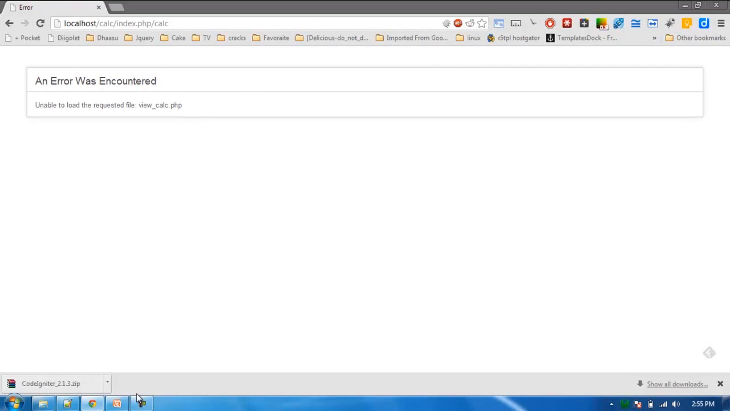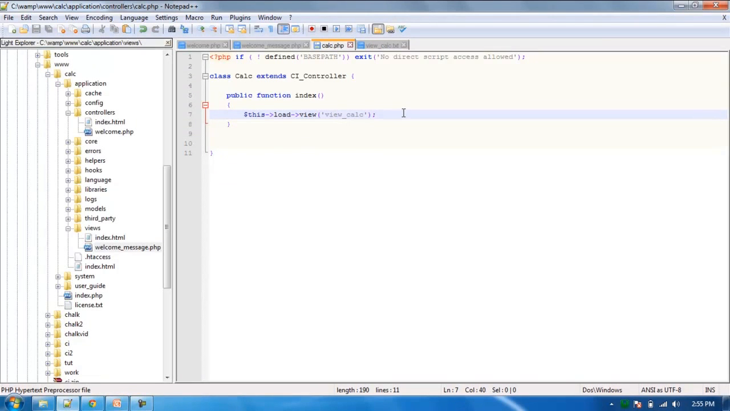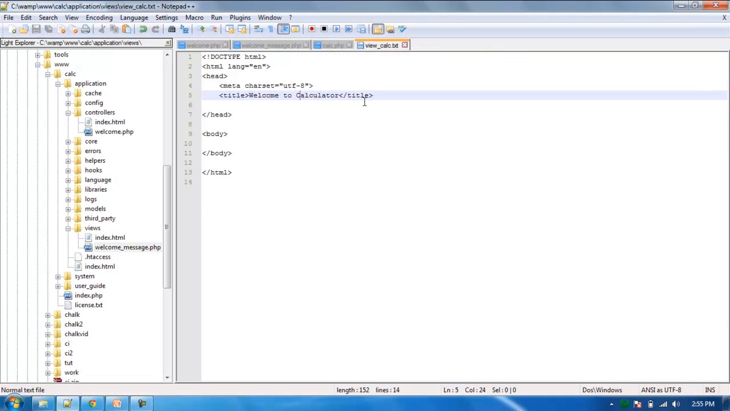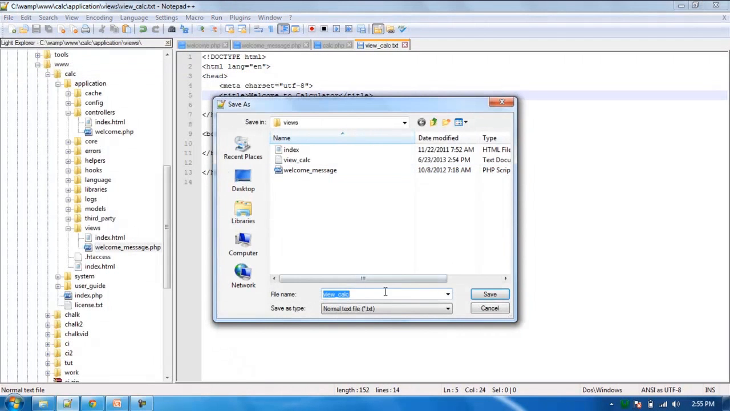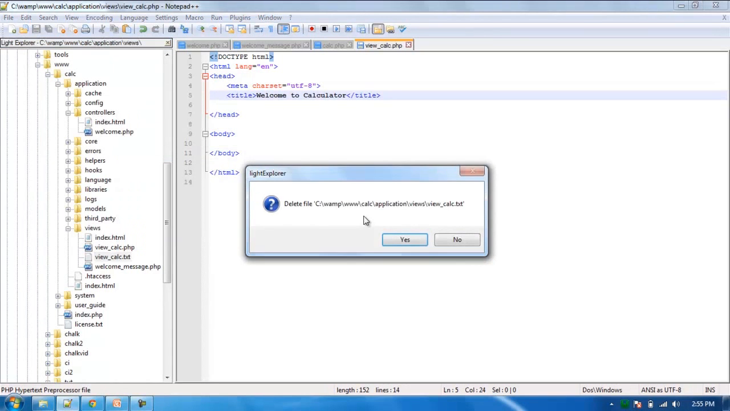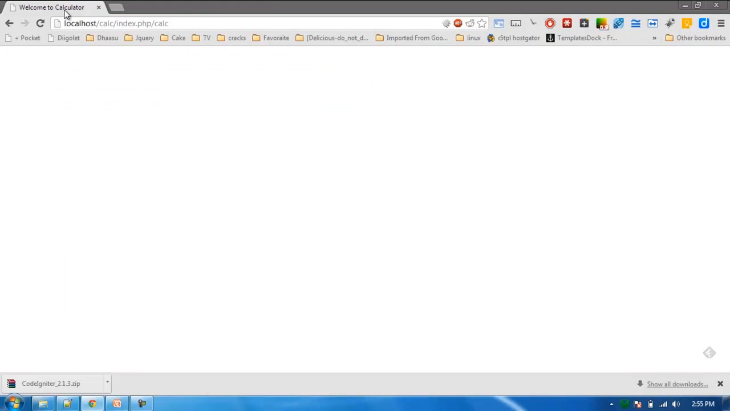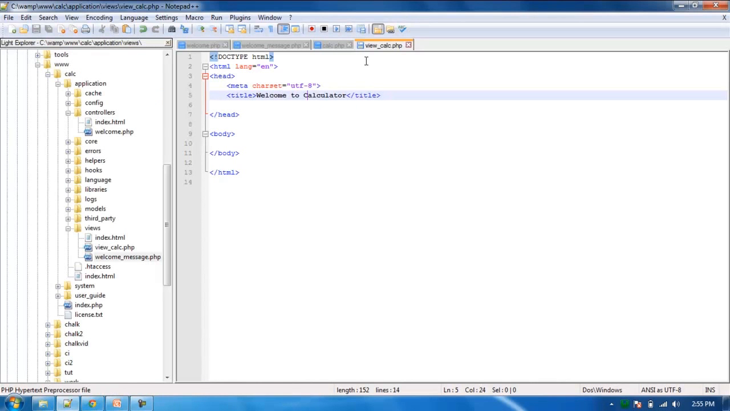Oops, there is some error. It was saved as a .txt file. We need it to be a PHP file, and let's delete this txt file from here. Now when we refresh it, there you go, welcome to the calculator. The view is getting loaded.